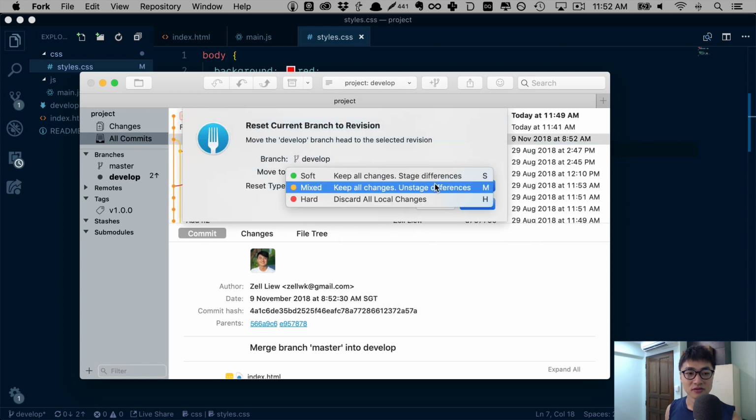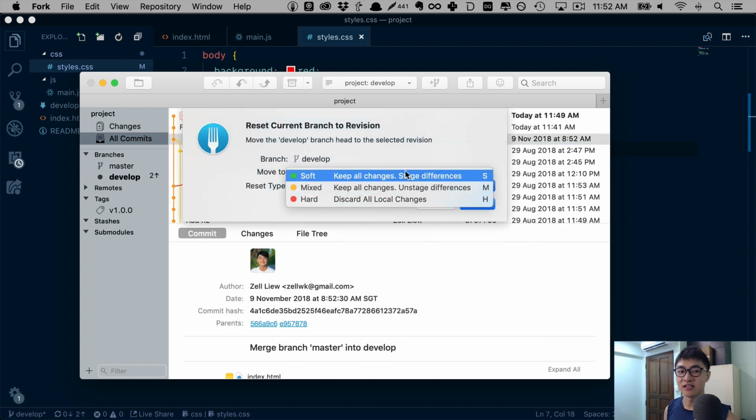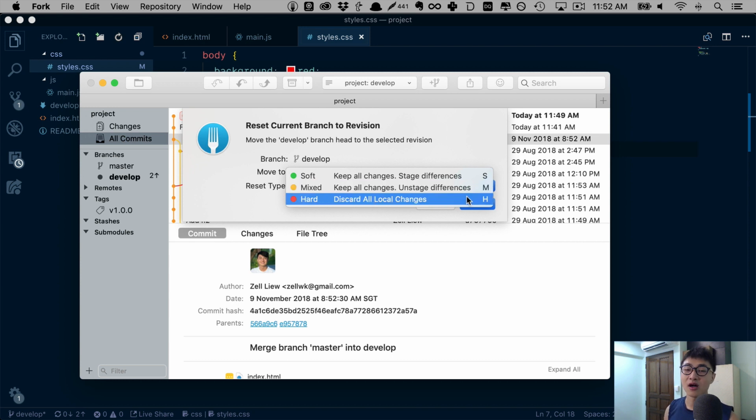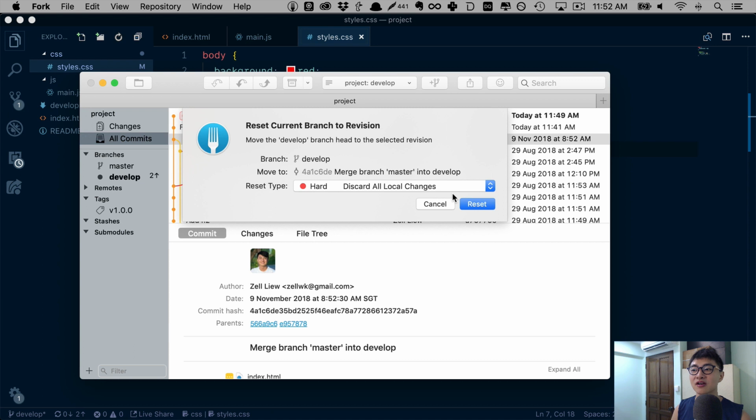Then you can choose your reset type, which is soft. That means you keep all your changes and then you stage the difference. Or mixed, that means you keep the changes and stage the differences. Or hard, that means you discard all the local changes. So it's up to you which one you want to choose. You can choose hard if you are very sure you want to discard everything, and you can choose mixed if you want to preserve something and fix them up along the way. So what I'm going to do is choose hard and choose reset.